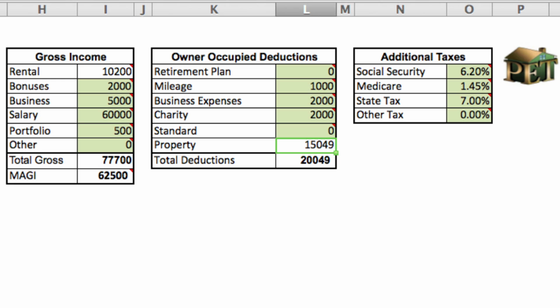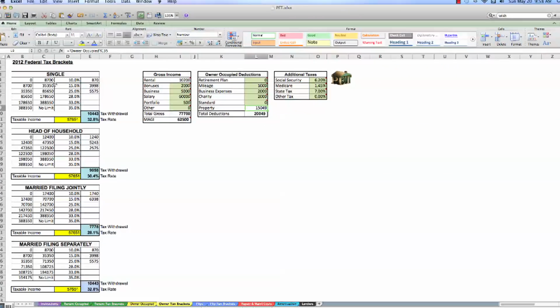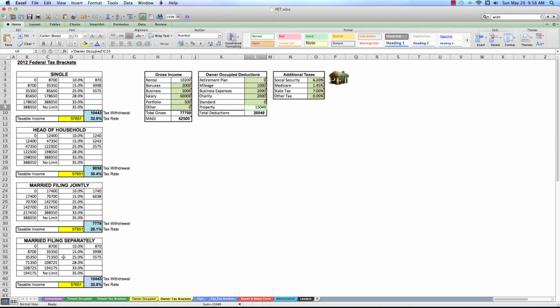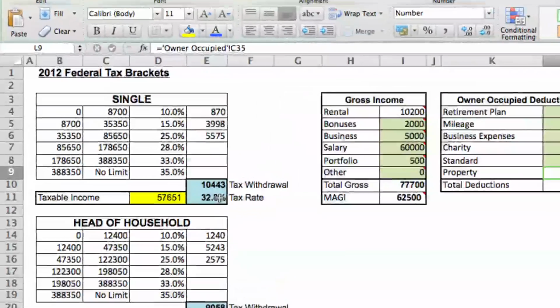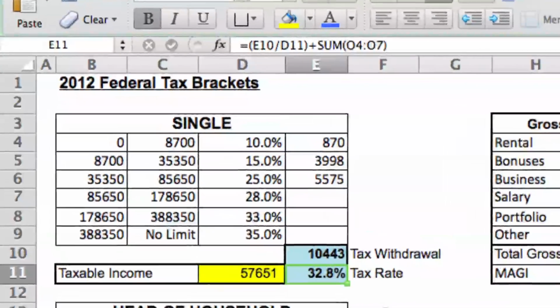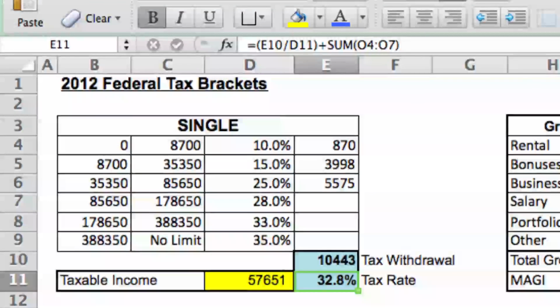Now, what these values will do will drive all of these federal tax brackets for each one of the specific filing statuses. All you need to do is look at which filing status you would be in and then look at what the tax rate is. Let's say you're single. So we have here a 32.8% tax rate.